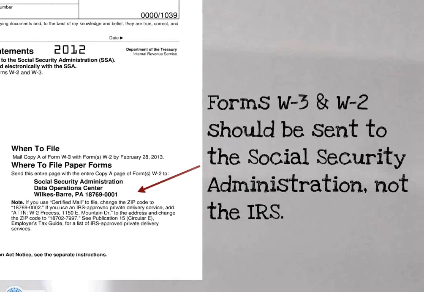Another common mistake that we see is sending the year-end documents to the wrong government office. So make certain you're reading the where-to-file section of your forms carefully. The W-3 and the W-2 should actually be sent to the Social Security Administration as opposed to the IRS.